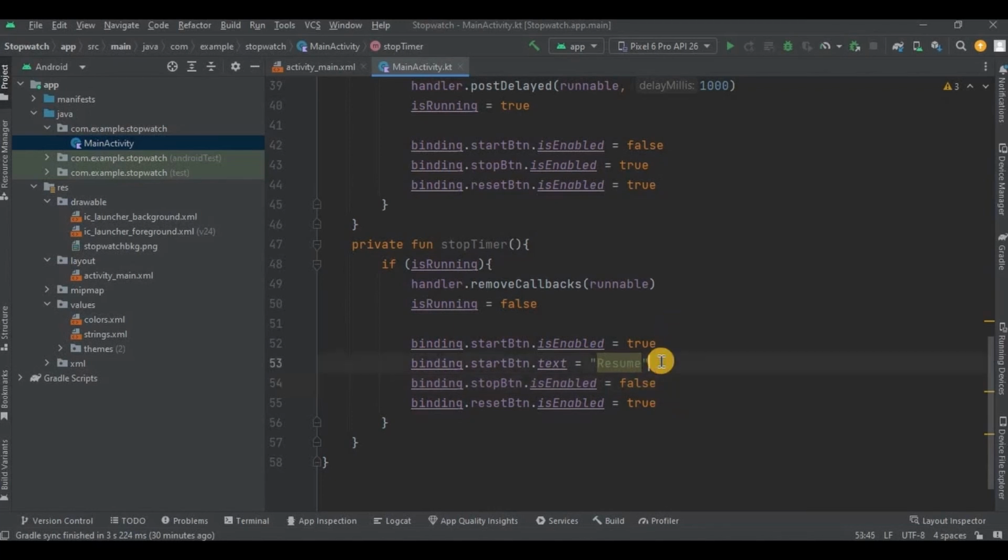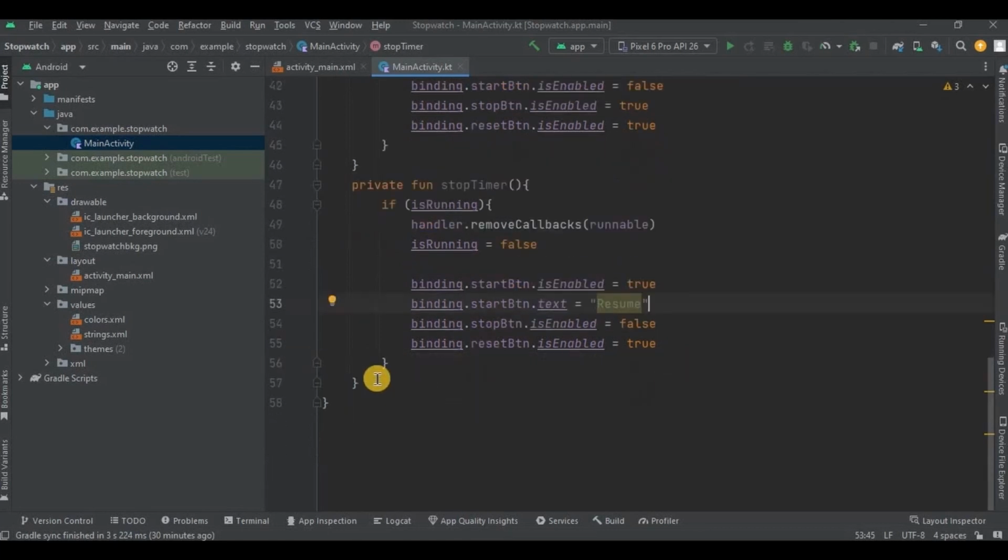Also, if you notice, when the user clicks on the stop button, the start button will change its text to resume. Now coming to our step number 5, that is to create the reset timer method. Let me write it.